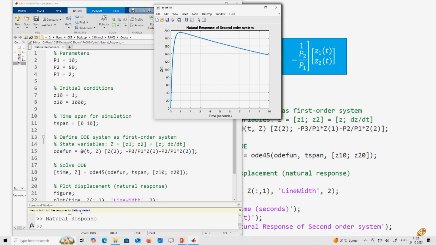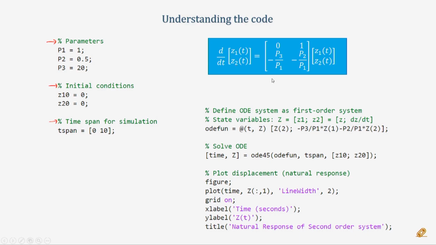So it depends upon the initial condition, but the way the system is responding, sometimes it is sinusoidal, sometimes it is just shooting down, I mean it is going to 0 directly. So how it is behaving depends upon the values of P1, P2, P3. So now let us try to understand why this is happening.